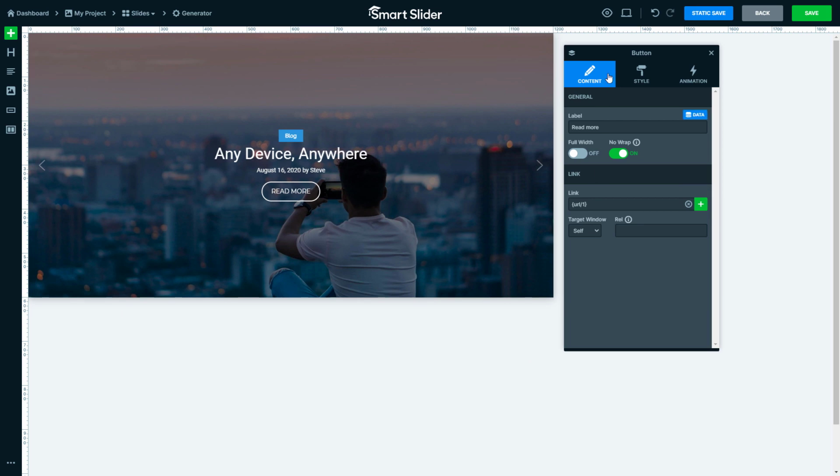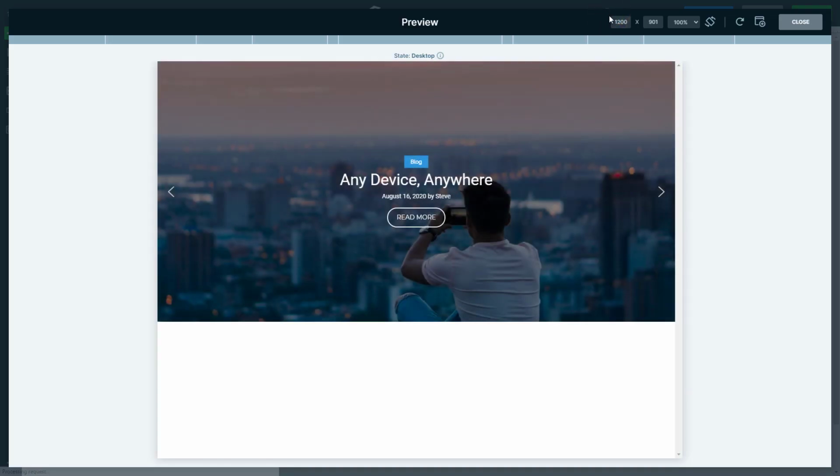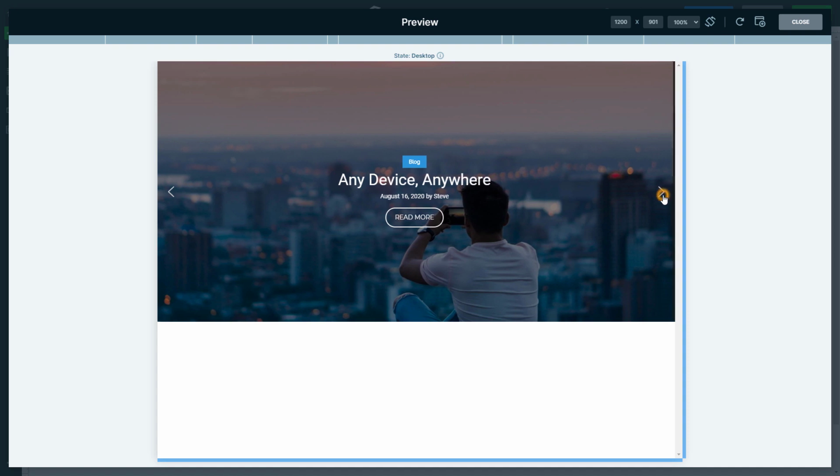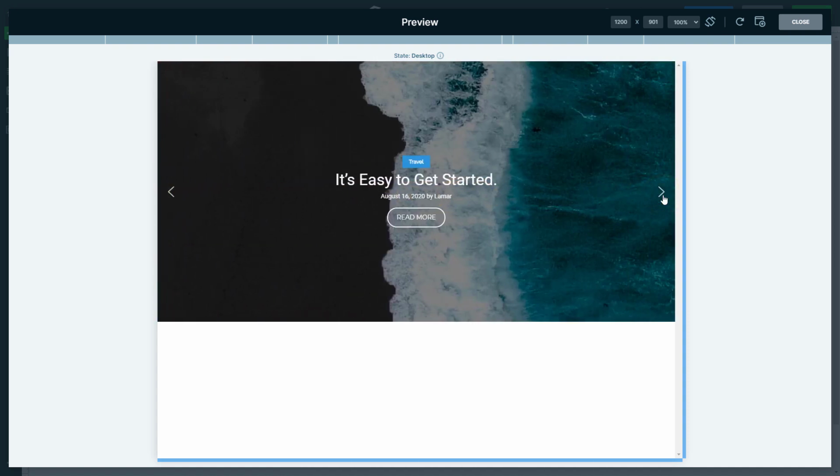Now the slide is ready. If you take a look at the preview, you will see all your dynamic slides using the same design you've just created.